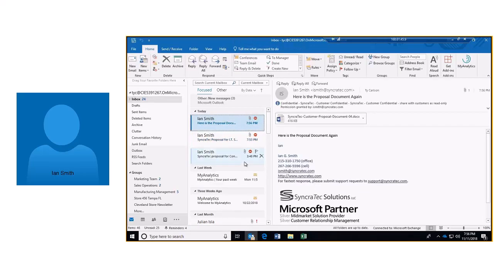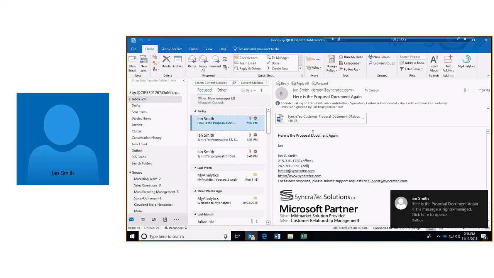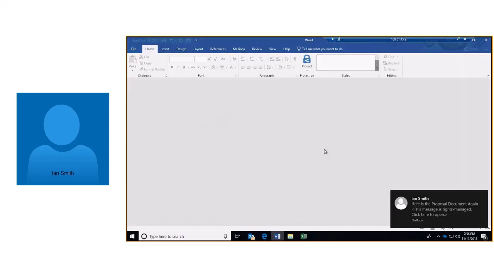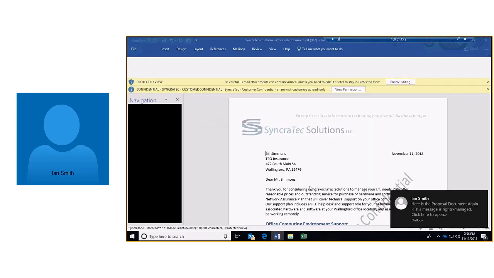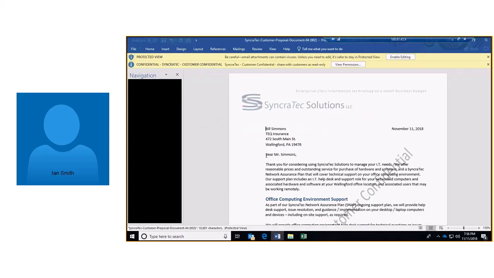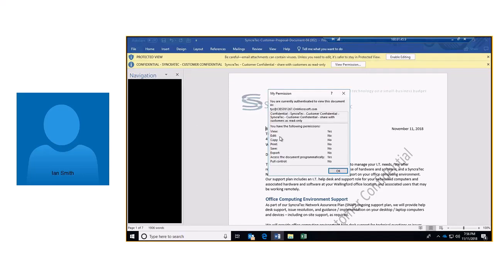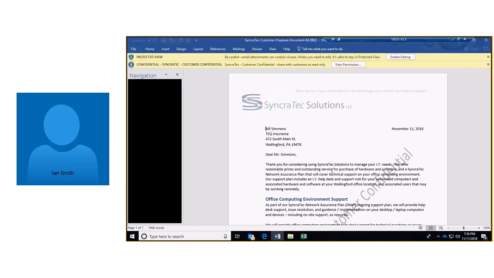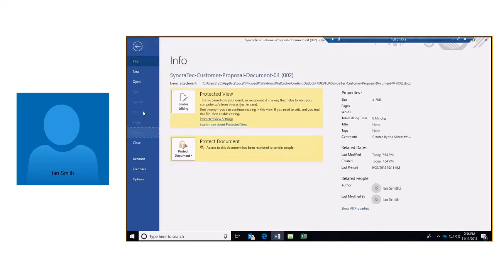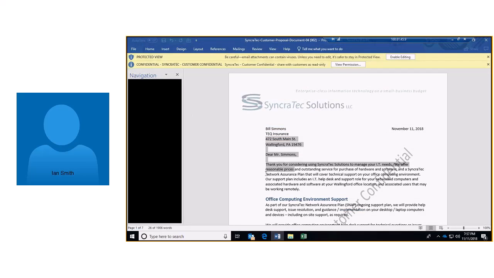Okay. Thanks for your patience. All right. So let's go ahead and open this document. And it opened right up, and that's because we hadn't revoked it. The previous one we had revoked. So let's see what kind of permissions they have. They can view it, but they cannot copy, and they cannot print. And that's what we wanted.